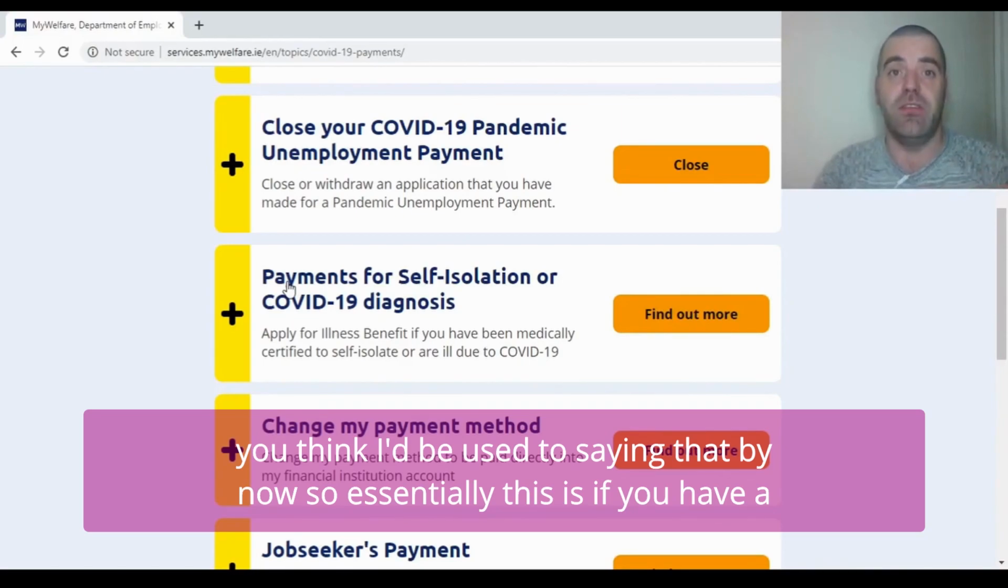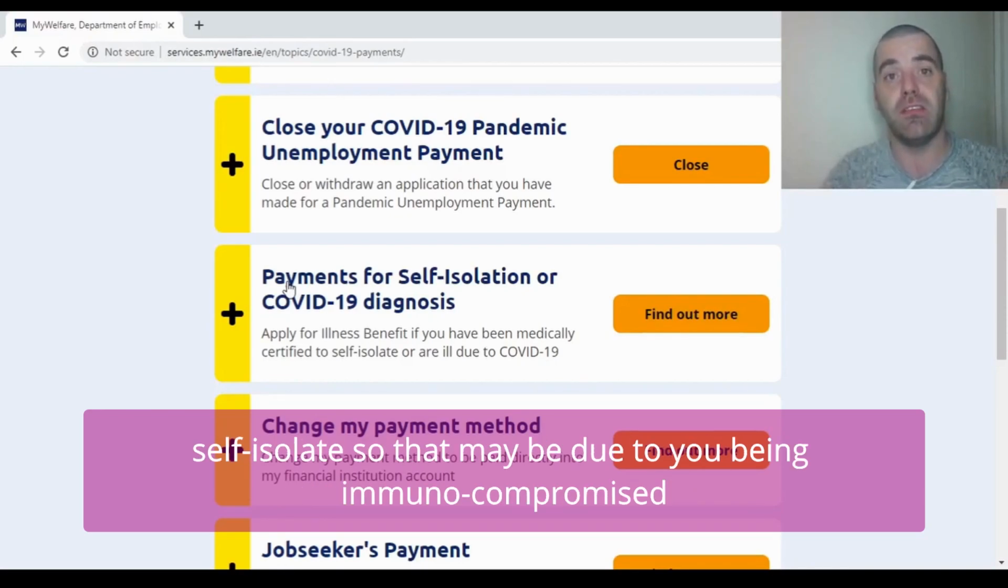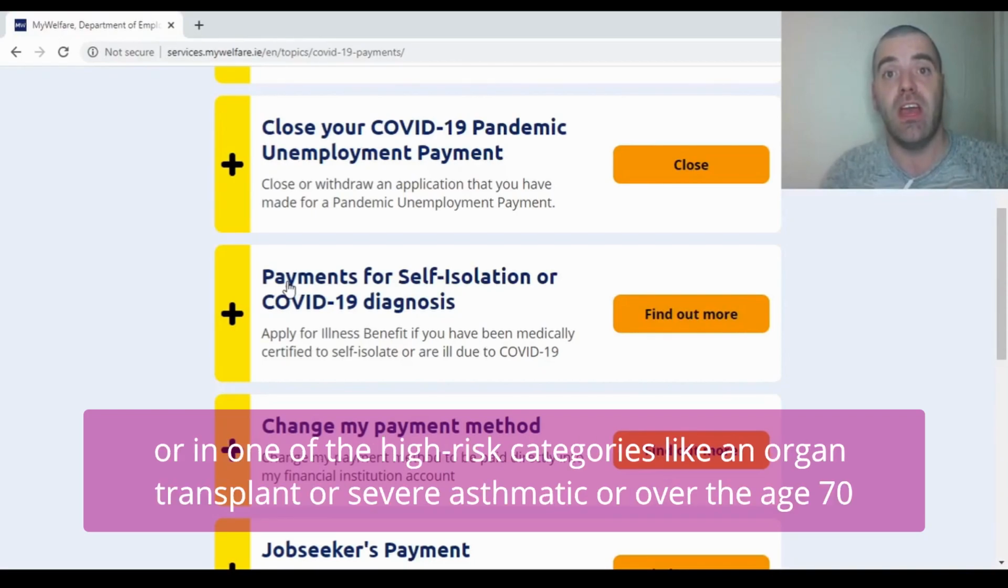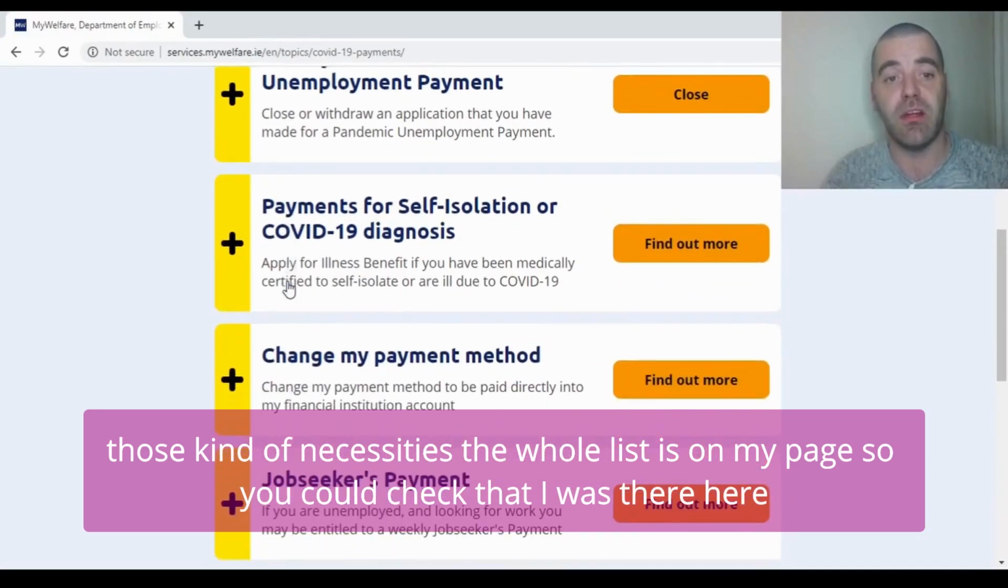Essentially this is if you have a medical diagnosis of COVID-19 or if you have been medically certified to self-isolate. That may be due to being immunocompromised or in one of the high-risk categories like an organ transplant or severe asthmatic or over the age of 70, those kind of necessities. The whole list is on my page, so you can check that out there.